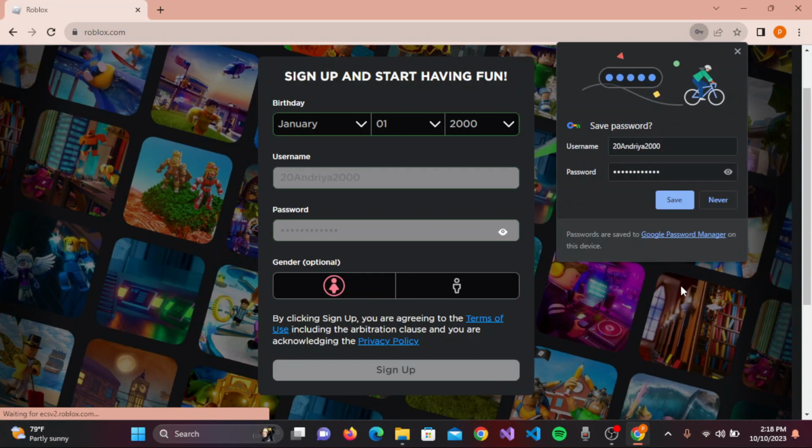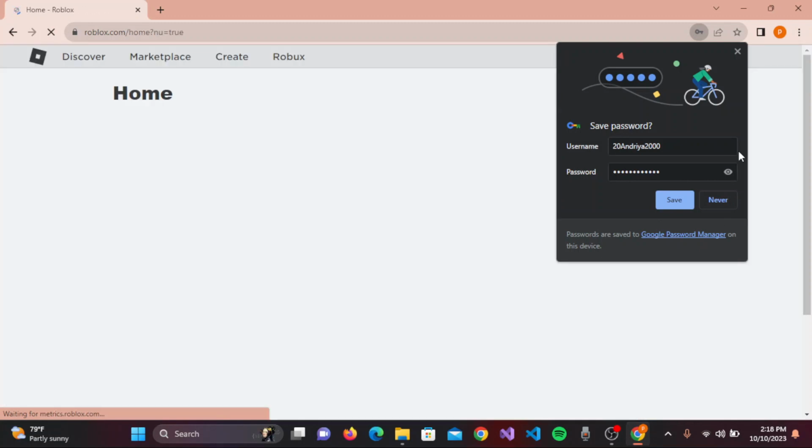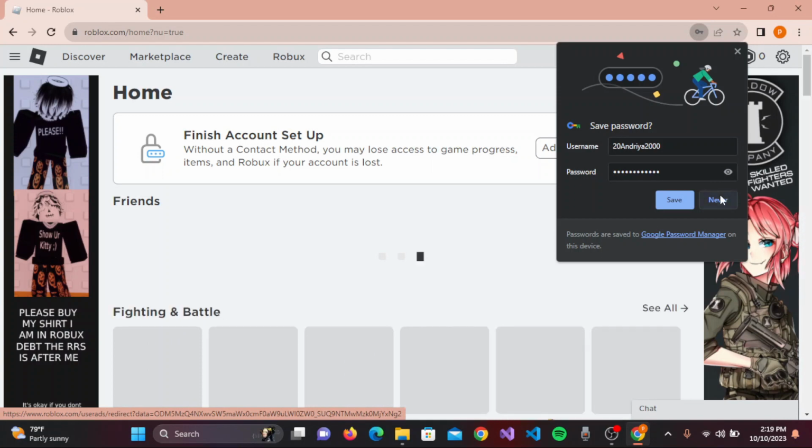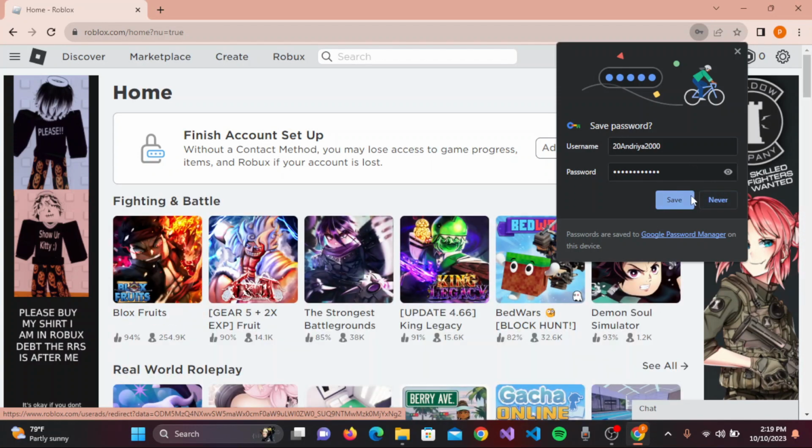Then once you click on the sign up option, here you will be shown whether you need to save your password or don't want to save. If you don't want to save, then you need to click on never, or if you want, then click on save. This is how you will create your Roblox account.